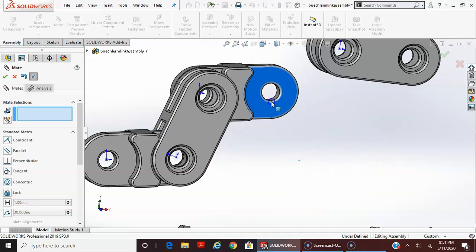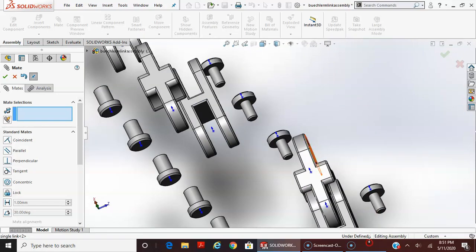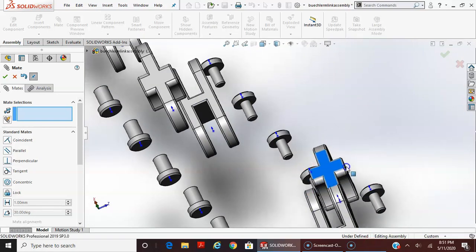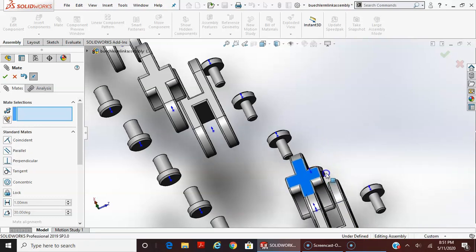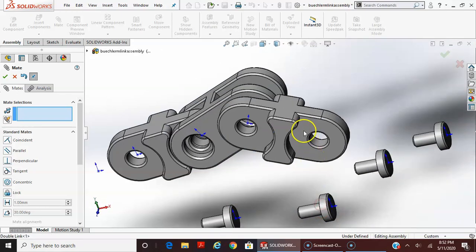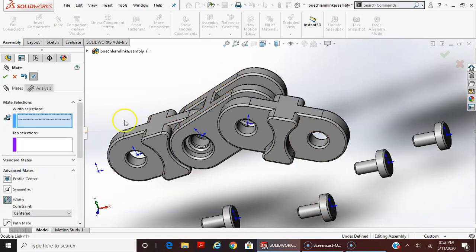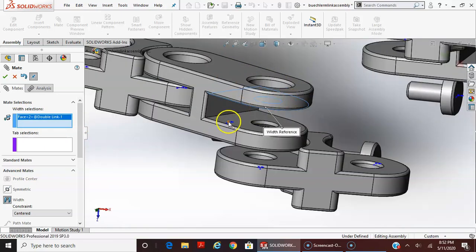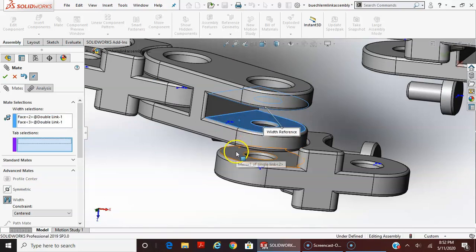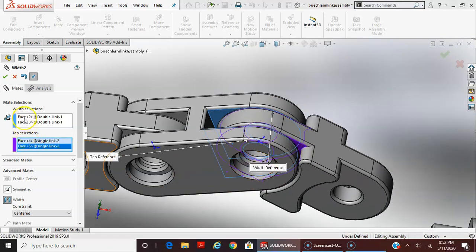It looks pretty good this way. But if I rotate the view this way, you can see that it will stay in line with the holes, but it can move side to side. So I need to add the width mate. I'm doing it the opposite way on this one from the first one. I'm going to go to Advanced Mate, Width, and for the width and the tab selection, the order doesn't matter. I can manipulate the view and select this as the width, and then this as the tab, face to face, and these two faces. Make sure these are not edges, but faces.